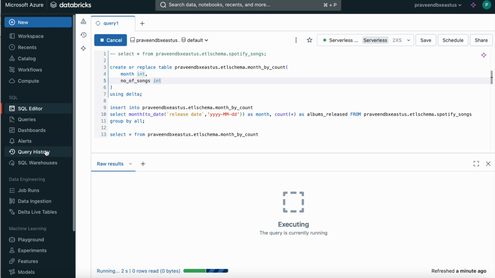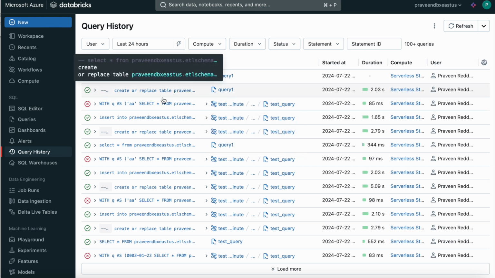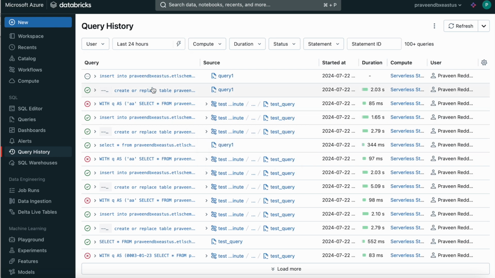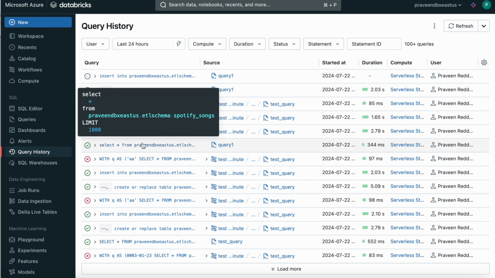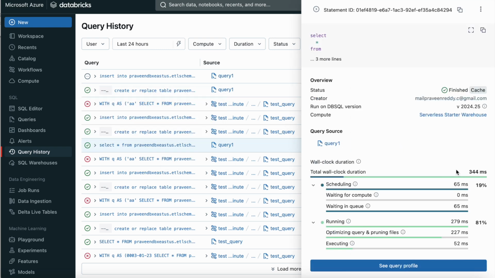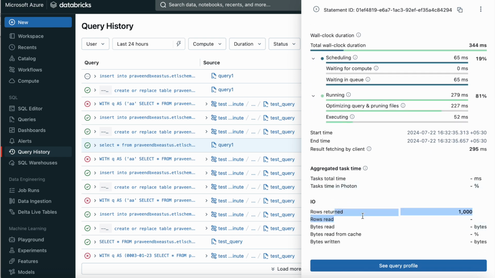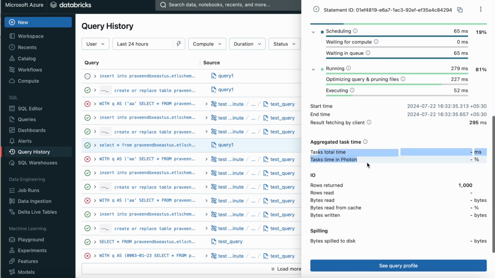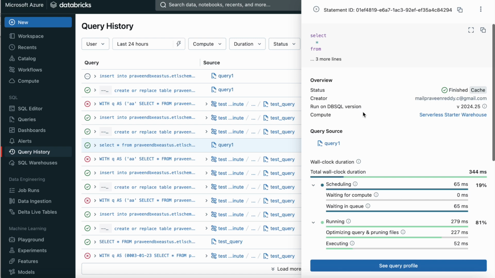So when you go to query history, you can see all the queries which you have executed, which have failed. Every detail can be found out here. So when you click on any particular query which you have executed, it gives you every statistic information, like how much read it has done, how much IO it has taken, and for Photon related information it gives. See, it gives how much compute it has executed in how many milliseconds. So what kind of optimizations it has applied, and what is the Databricks version. Every detail can be found out here.